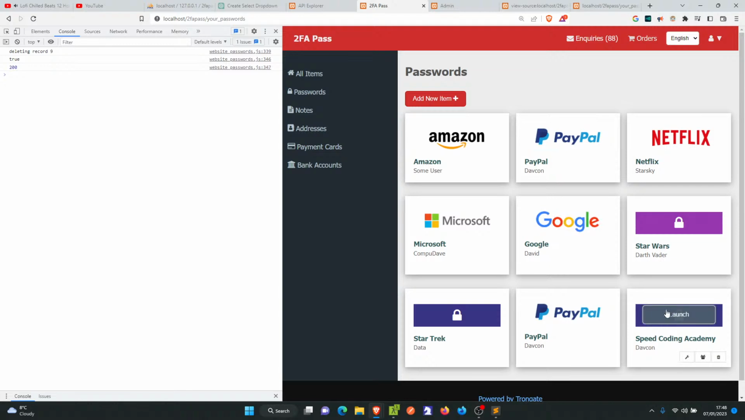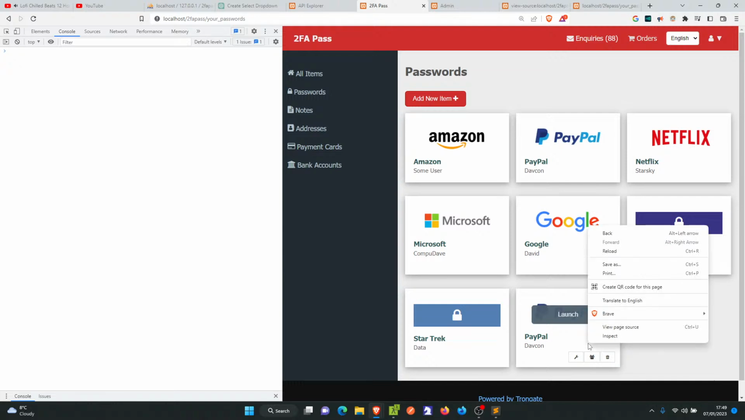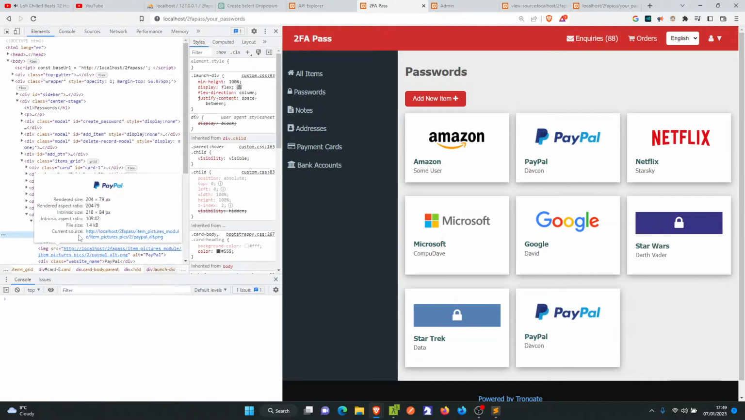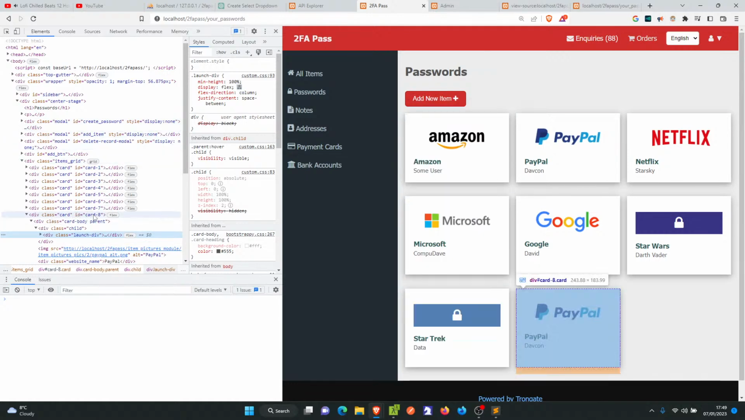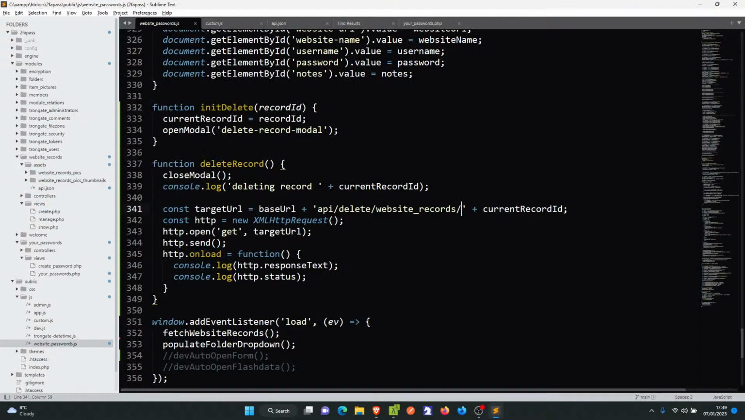Perfect. Now the only trouble with this is that we have our record still on the page. If we refresh, the thing will disappear, but it's not quite good enough, right? Not quite good enough. So let's now look at our cards here, and you can see that we've got a card. So when something gets deleted, we're going to do the following.